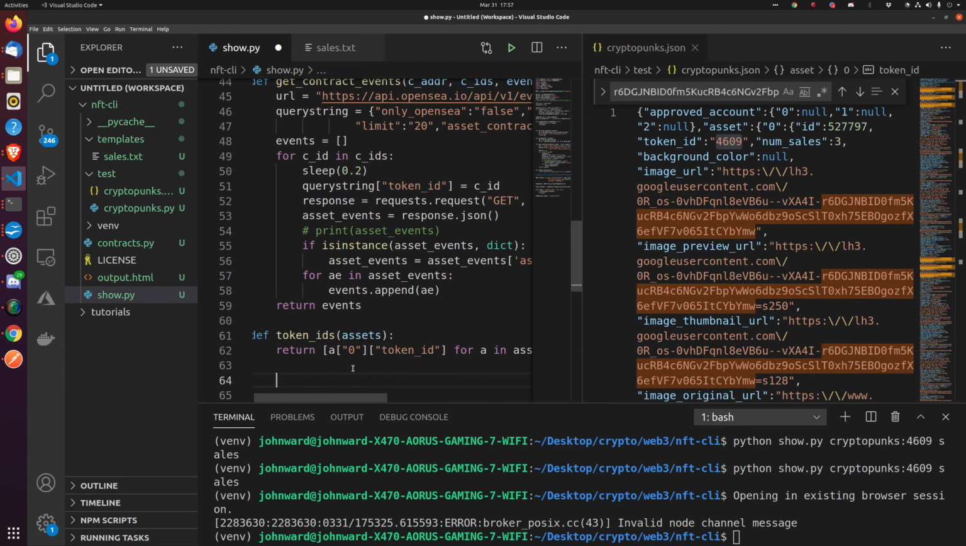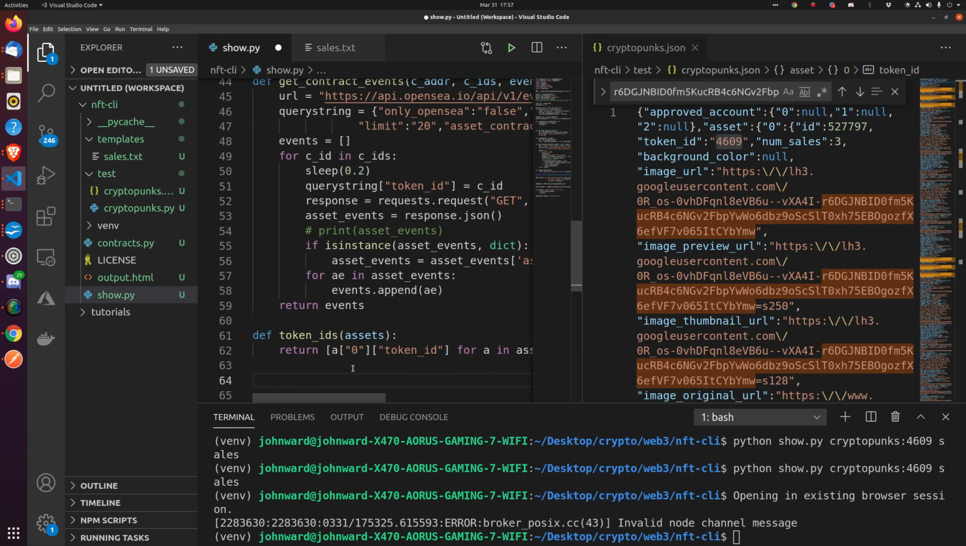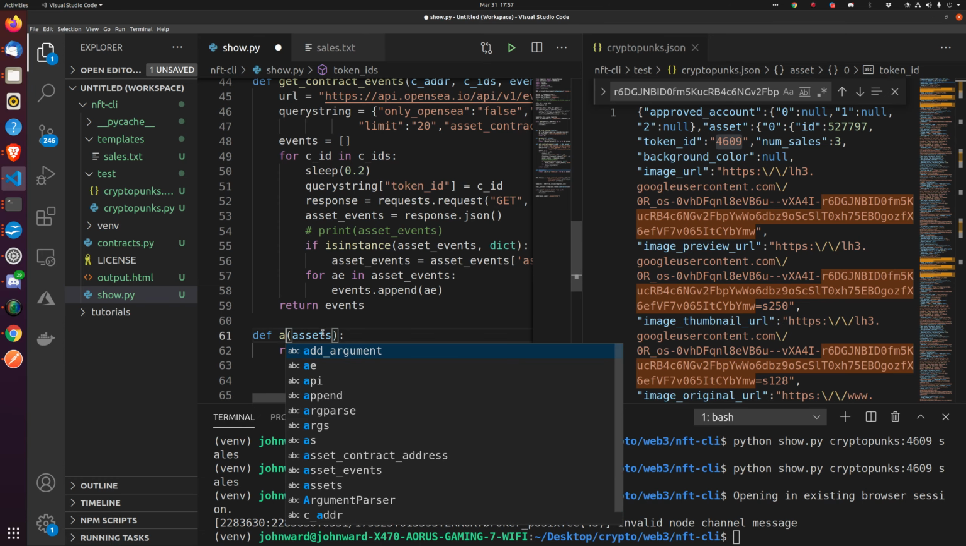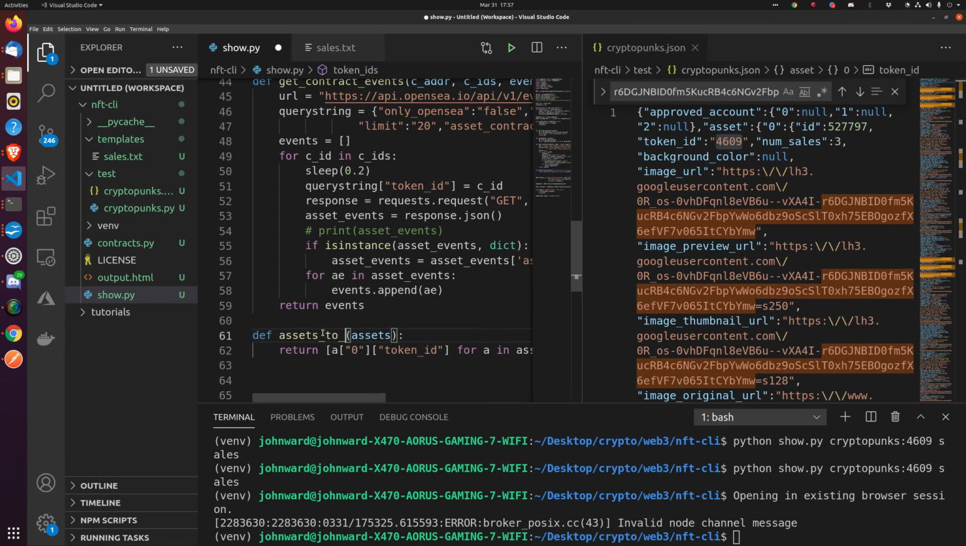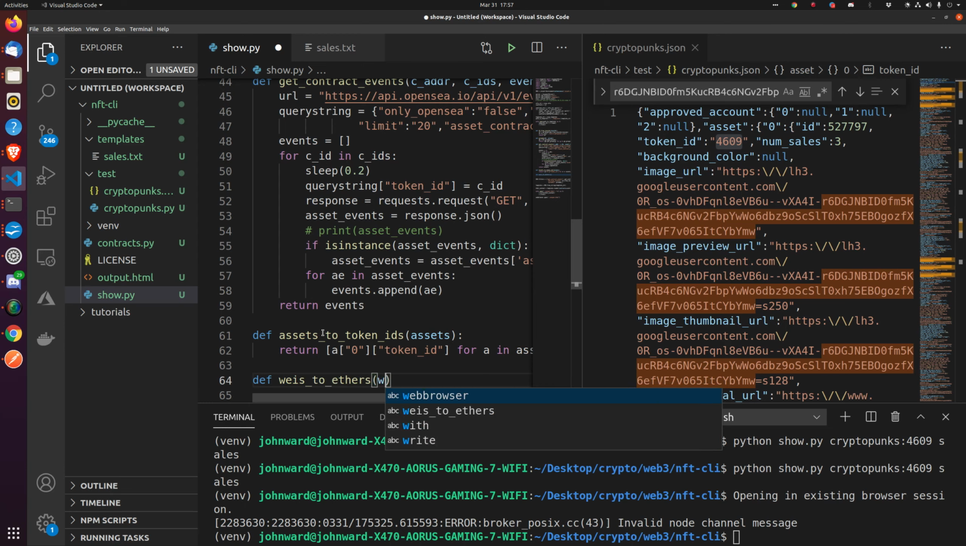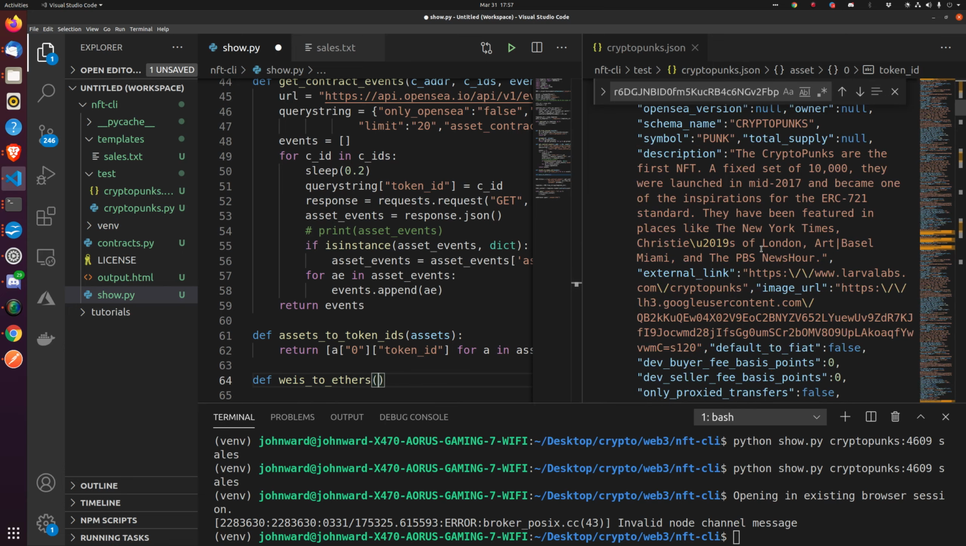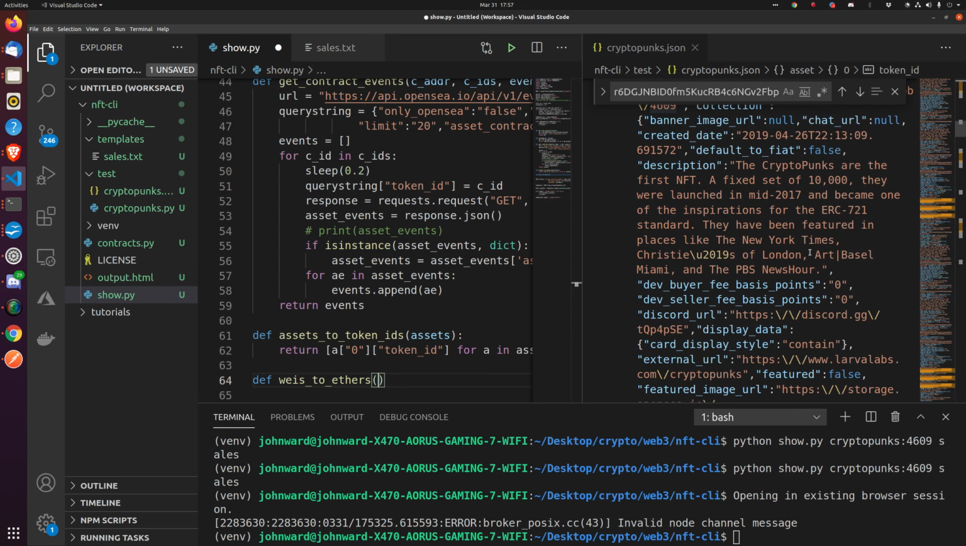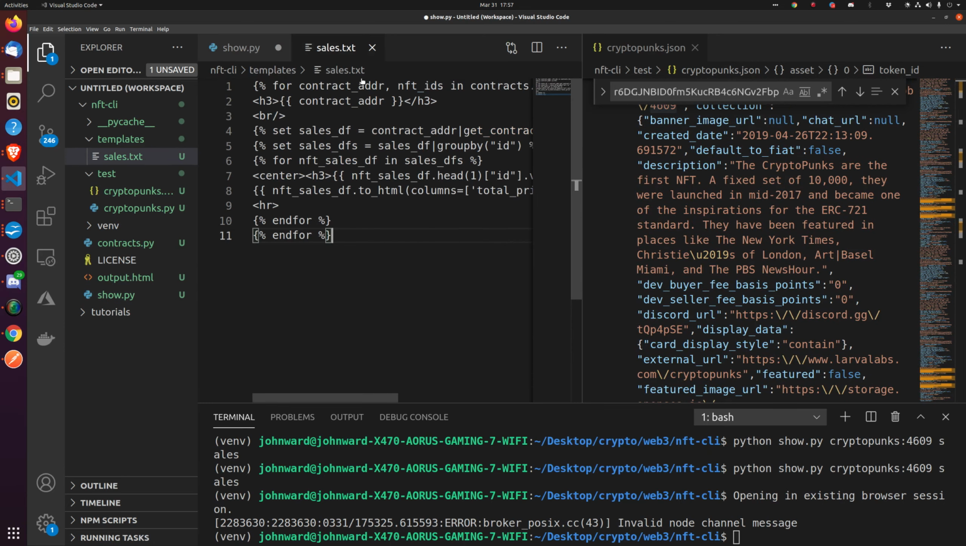All right, now we're going to change the name of this. We're going to call this assets to token IDs. And then our next function is going to be called wei to ethers. Okay, and then we're going to have our value here. What was it called? It was called total price.